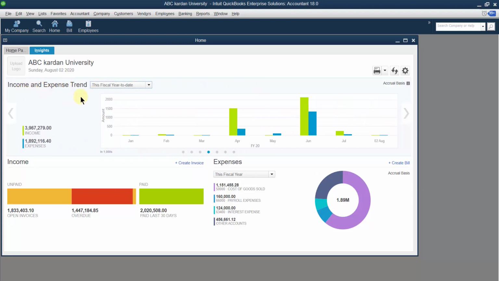Then, income and expenses trends. This fiscal year to date. Income and expenses of this year up to this point. This is the income and this is the expenses, right? Income and expenses for April, for May, for June, for July, and so on, right? The blue one is the expenses and the green one is the revenue. It compares the income and expenses of each month with each other, right? This is only the expenses, this is the revenue, income, expenses.